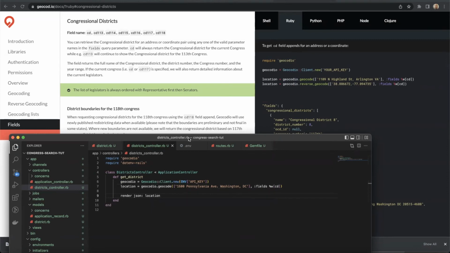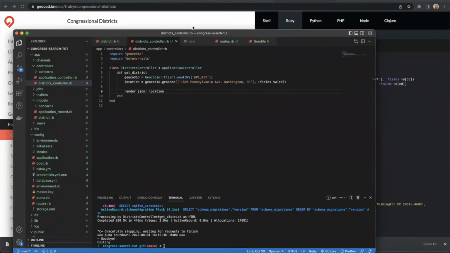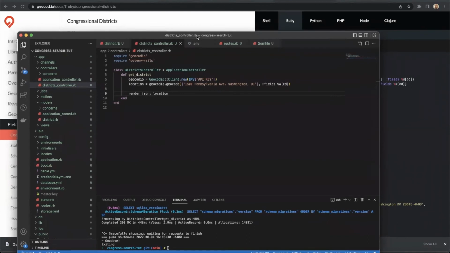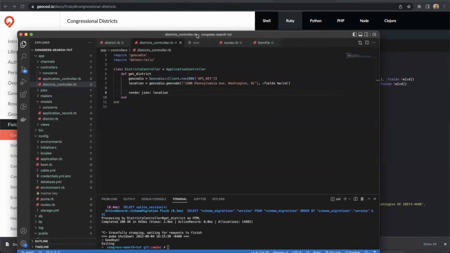Cool. All right, so this is a good starting place, but we actually want to be able to test this out a little bit and see exactly what it is that's going to be returned to us. So let's go ahead and we'll work on some routing so that we can actually try to access this data in our browser.